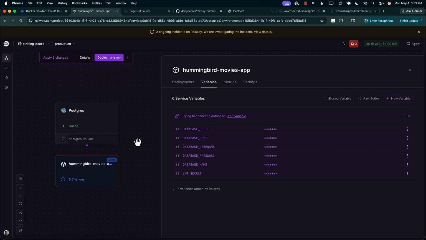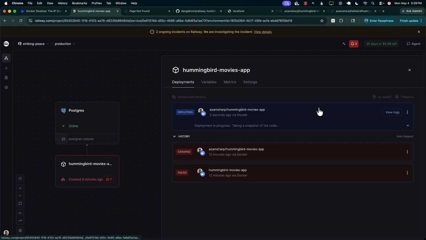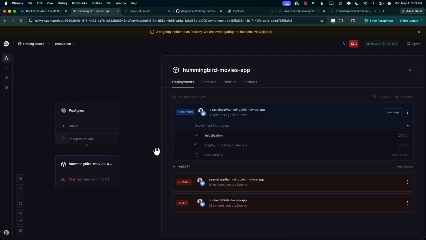And finally, you're going to learn how to deploy your application as a Docker container to the Railway platform. This means that your application as well as the database will be available publicly.